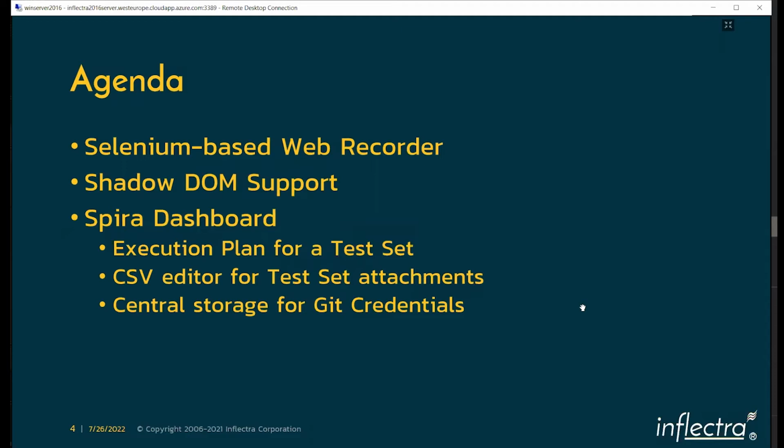There is an execution plan for a test set, so you may see in advance how a test set will be executed, what test cases, with what parameters, and in what order. Also, we have a CSV editor for test set attachments, an easier way to build data tables to use as an input to test set execution.